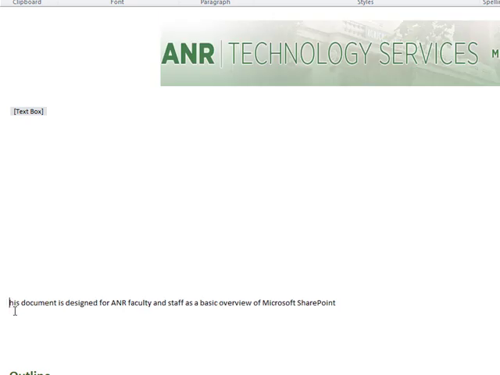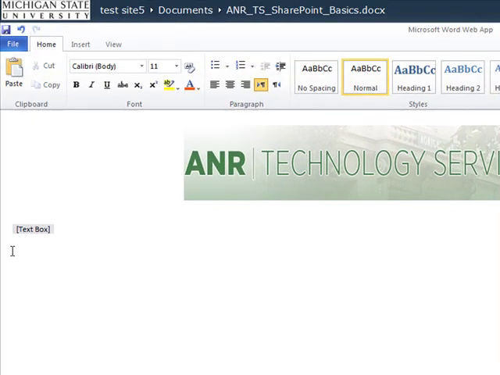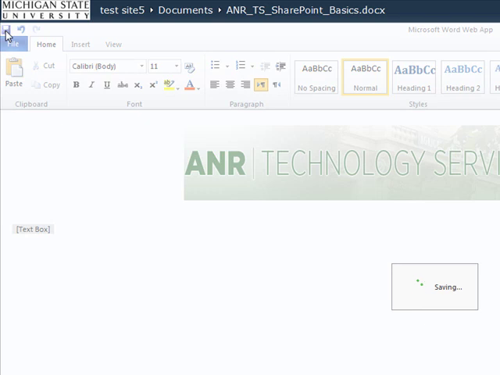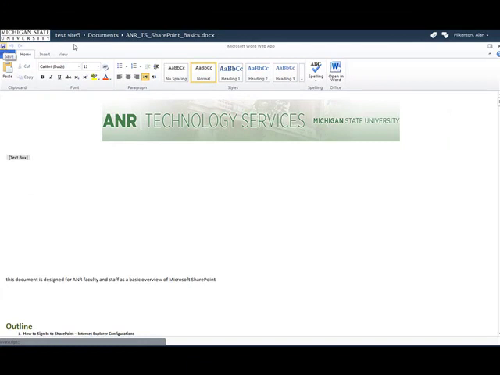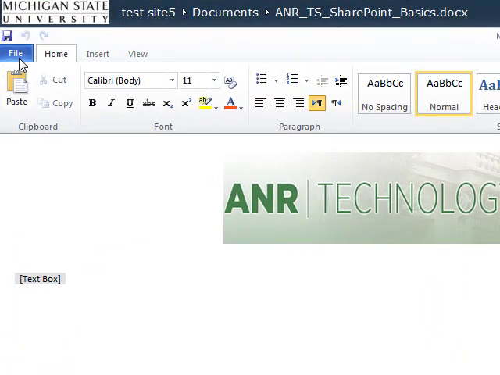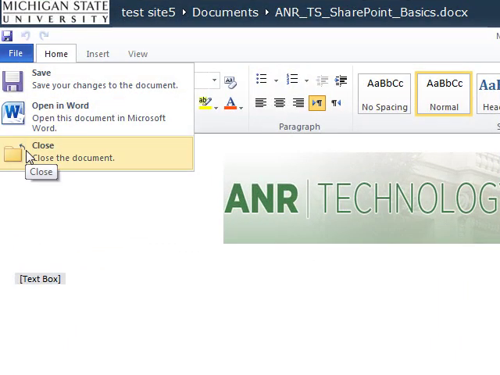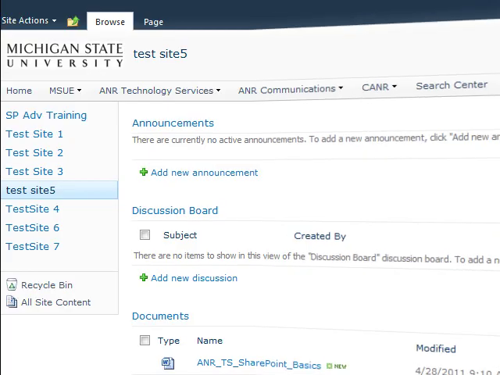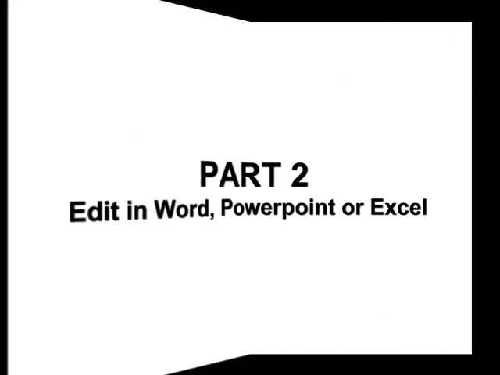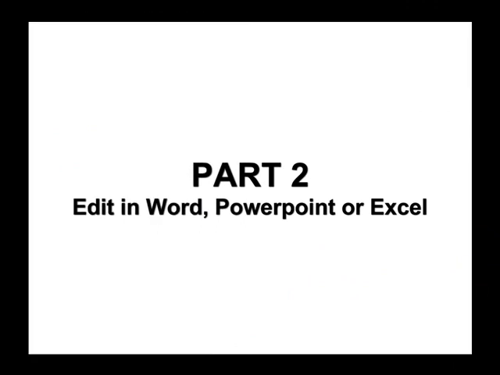Let's change this real quick. And I'm going to click the Save button up in the corner. And I could click the X up in the corner to get out. I can also go to the File tab and click File and say Close. Another way to save is there as well. So here's my document.